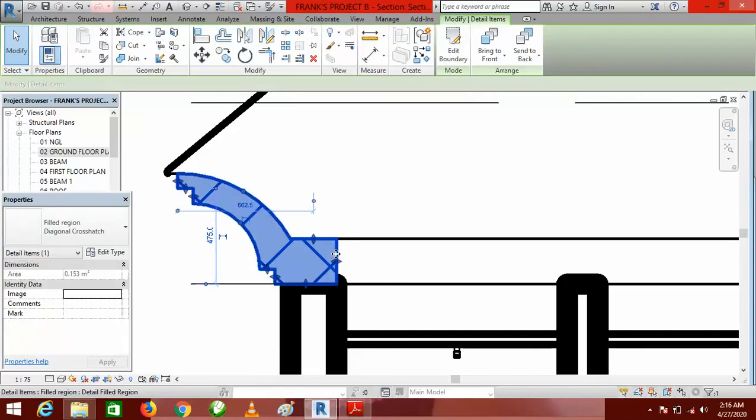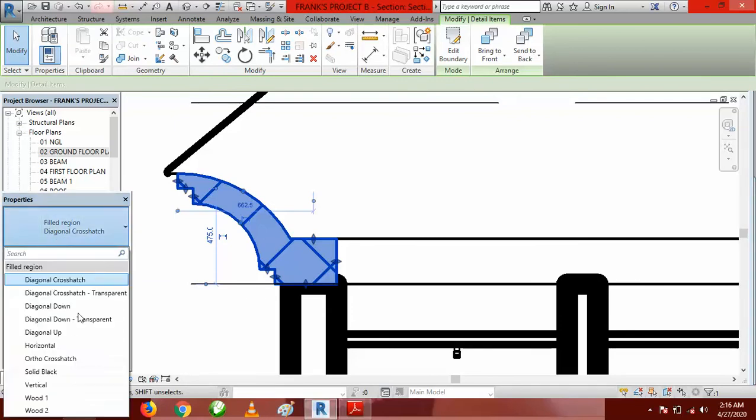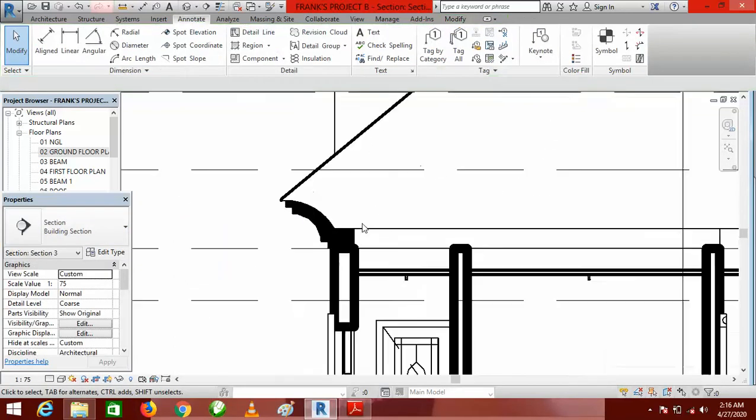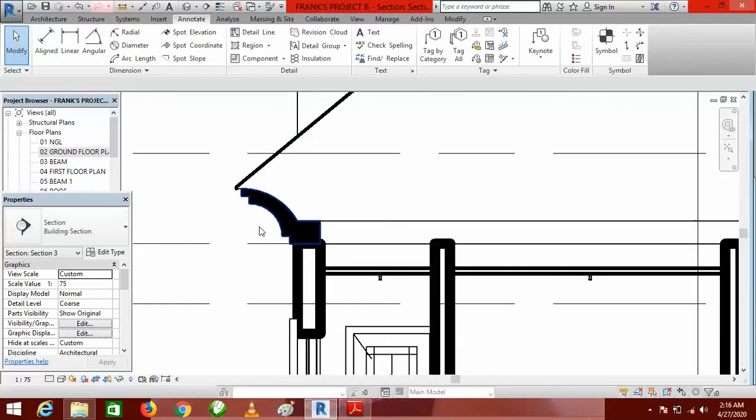So I click on this. Then I come here again. I hit on this arrow. Then I scroll down. Hit on this arrow. Scroll down to solid black. Click on this. And click outside. You can see it has been shaded.